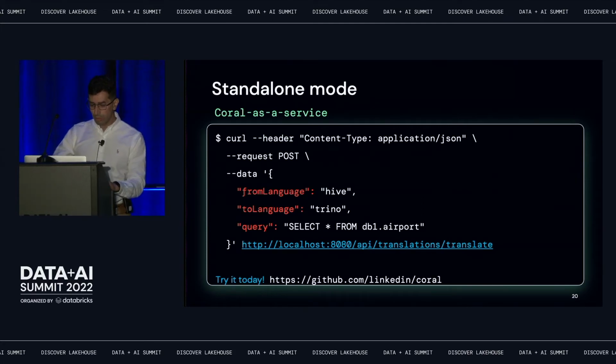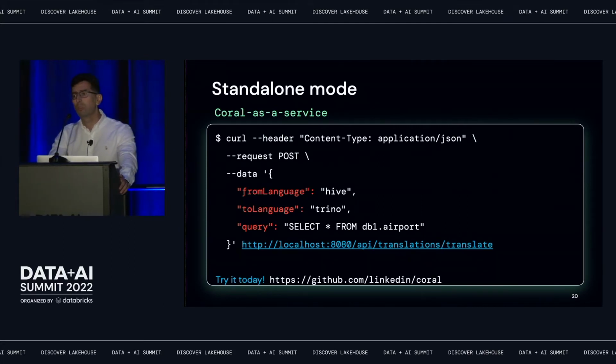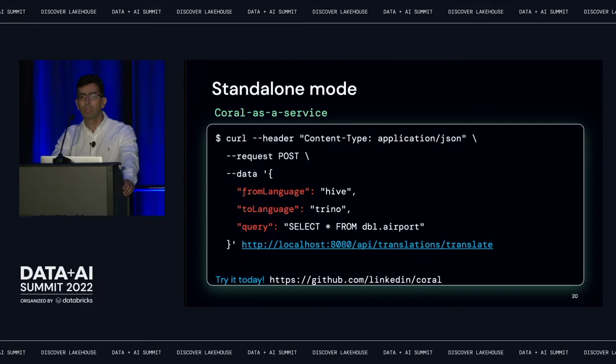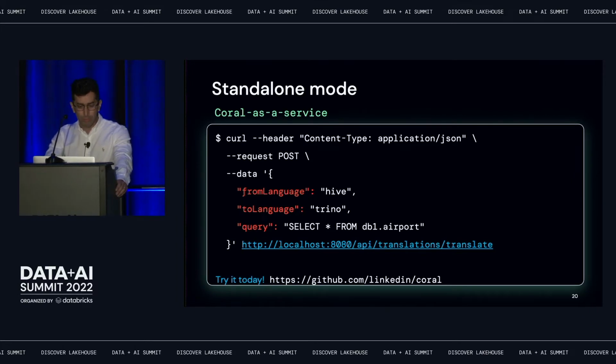Another way Coral can be used is in standalone mode. In this mode, there is no need to integrate with an engine. Basically, a user can just interact with Coral as a service, where through HTTP requests, they can set the source language and the destination language between which they want to translate, and mention the query. Then, as part of the HTTP response, the translated query would be returned. You can try that translation today by following simple steps on the Coral GitHub.